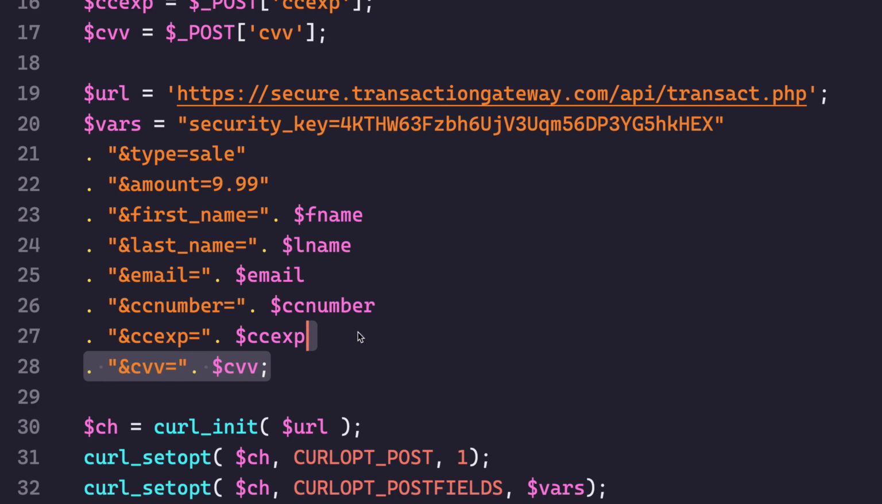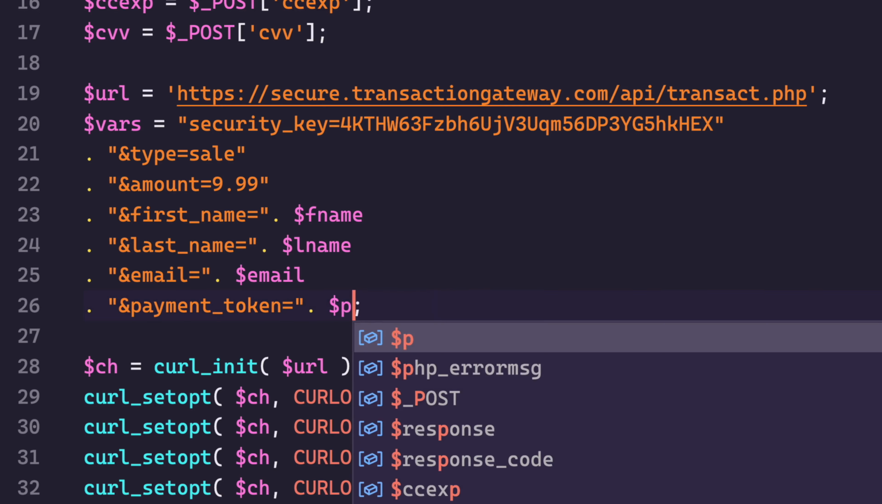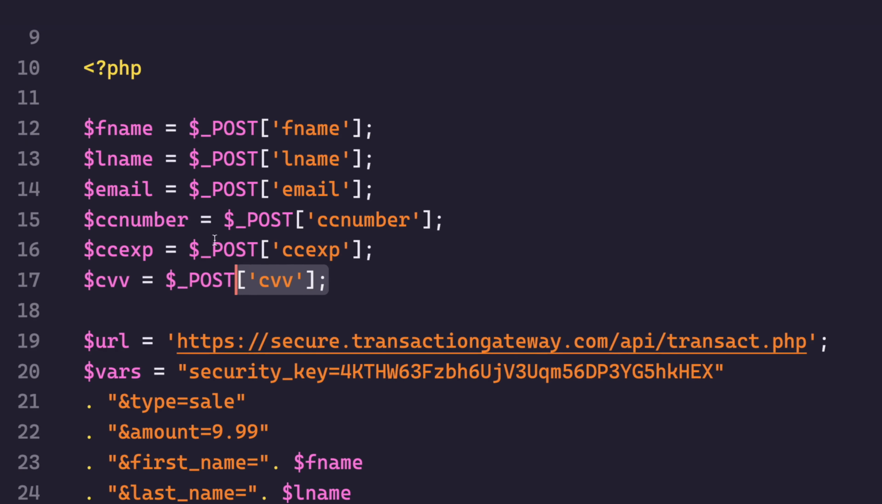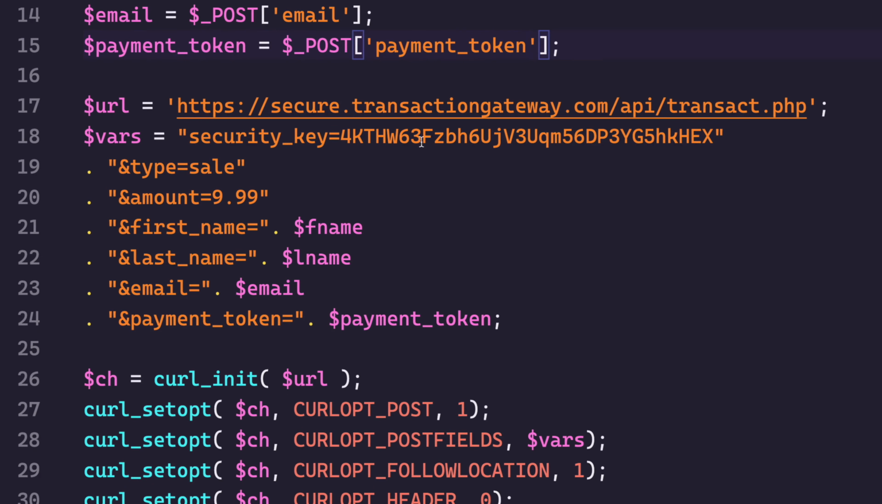So I'm just going to get rid of these. And then I'm going to say payment token is payment token, and I'm going to get this value. I don't need these anymore, so I'm going to delete these. So the payment token variable is going to be from the post. Collect.js is going to pass along a payment token value. So that's it. All I'm passing to the gateway are my security key, the transaction details, the customer's information, and the payment token. And then it's going to post, and everything should work smoothly.